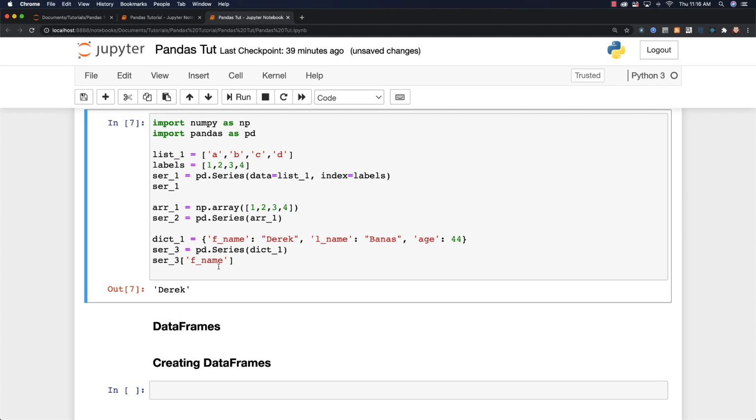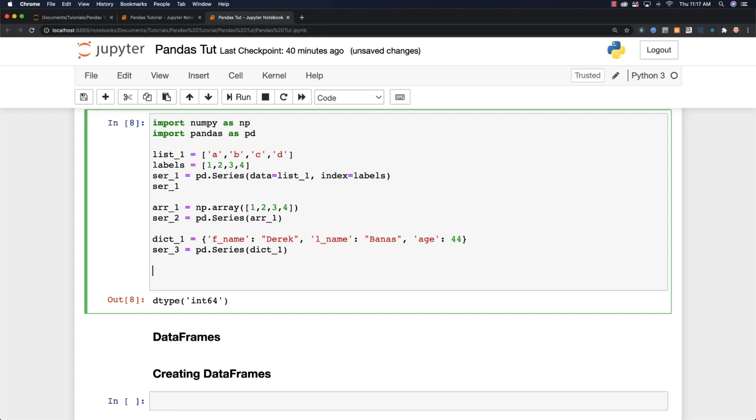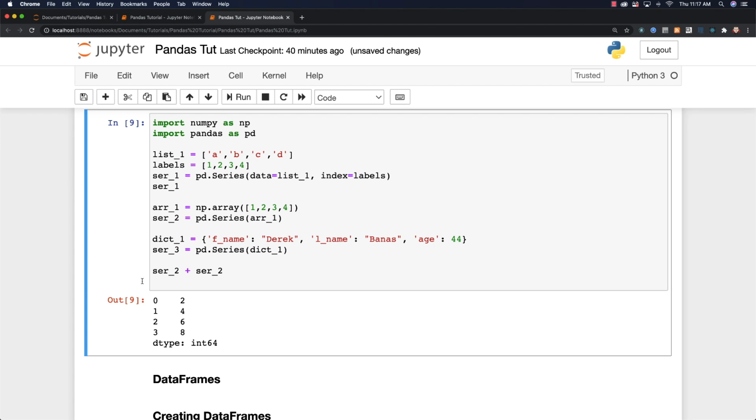You can also get the data type. So let's say dtype, and you can see that is a 64-bit integer. You're also going to be able to perform different math operations on series. So let's say we want to add them together. You can see that worked. You're also going to be able to subtract. There's that. You're going to be able to multiply them and divide them.